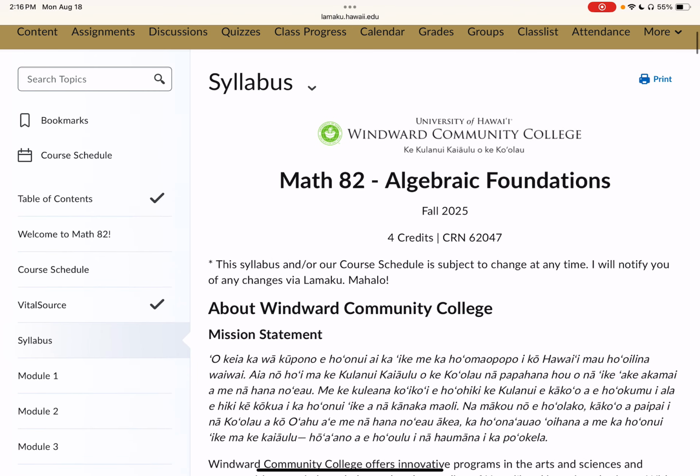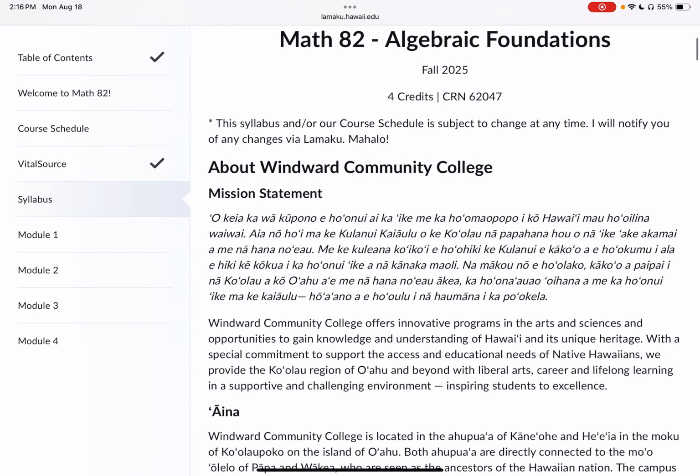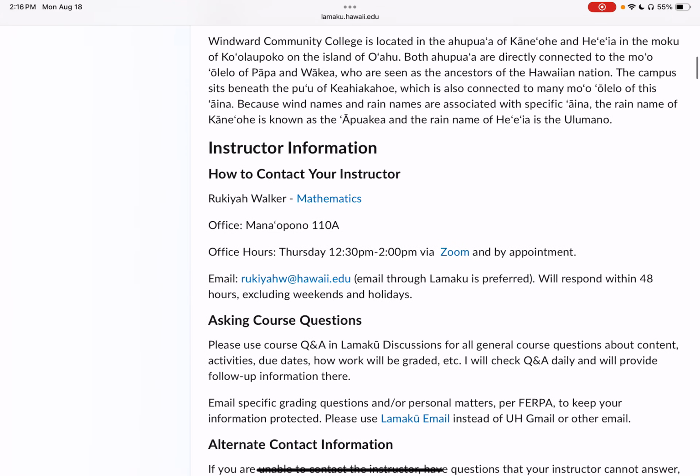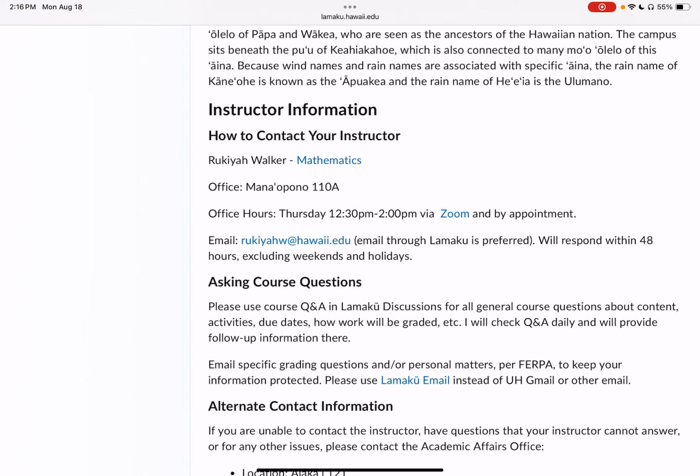As you can see, we have our course information, our WCC mission statement, and a lot of important information within the syllabus. Please make sure you go through it on your own, but I'm going to just highlight the important stuff for this course. So here is my information. I have my office hours and my Zoom link.